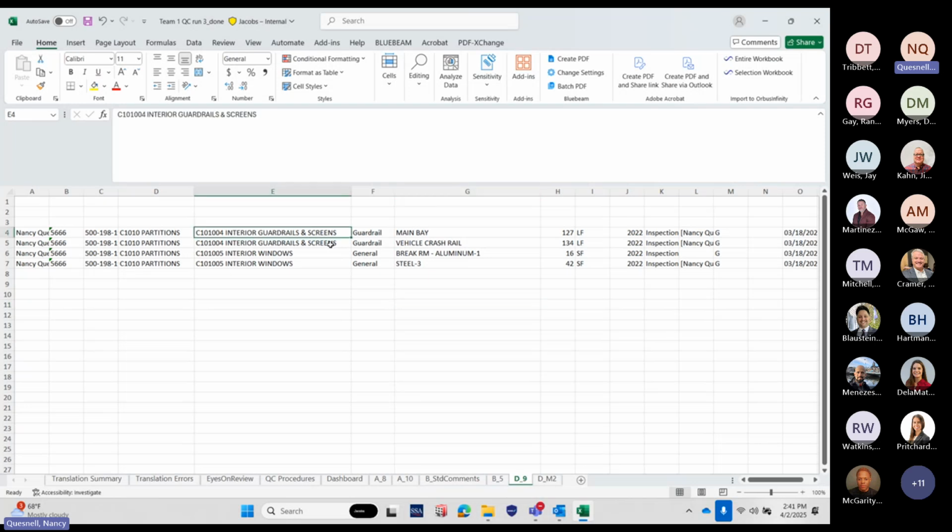I've got guardrails and screens in the main bay, and then I've got guardrails and screens that are totally different. They're vehicle crash rail. But then like this, windows and windows. Some are aluminum, some are steel. It just duplicates. It sees column E, and if it sees something in there more than once, it puts it in there. And this is the small one. I've had some where there's a lot more than that.